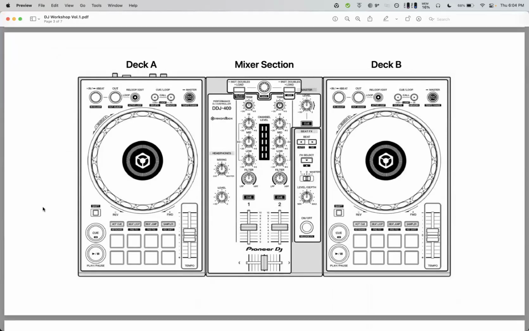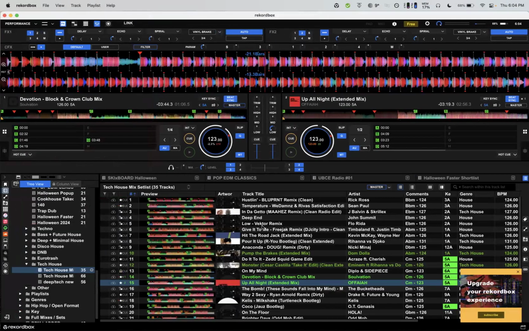In Rekordbox, the way that these perform is when you press it, it immediately starts playing. In other softwares, there's something called gated cue. If you press it, it will move to that cue point, but it won't start playing. It really depends on the hardware and the software you're using. But for Rekordbox, if you press a hot cue, it will by default just start playing. So I can show you that on these songs.